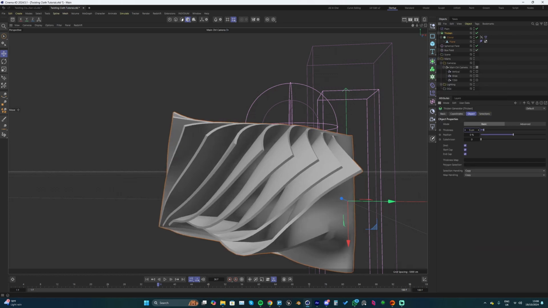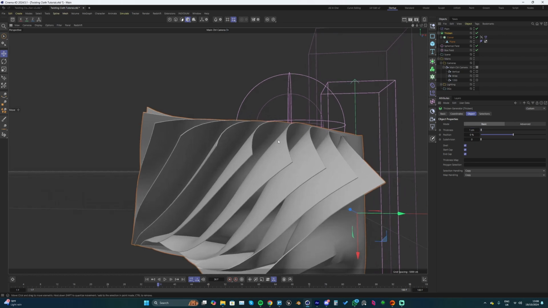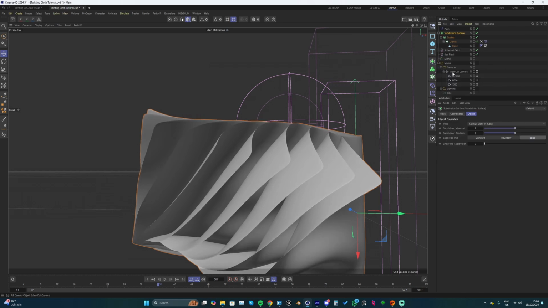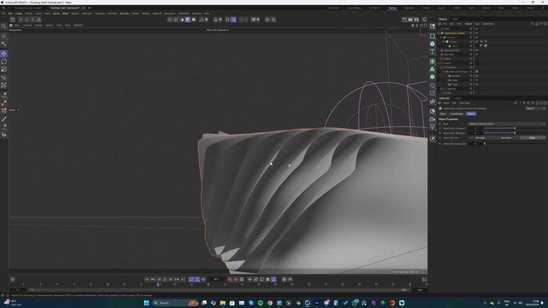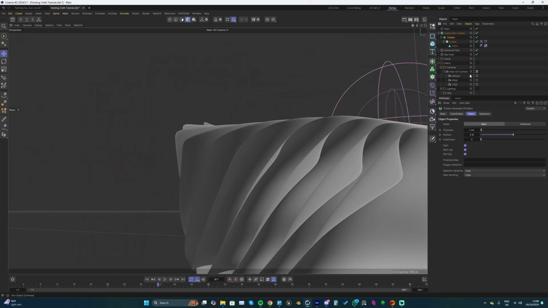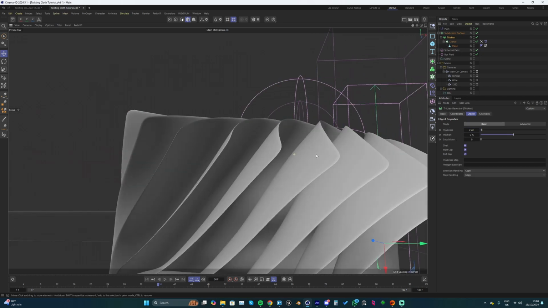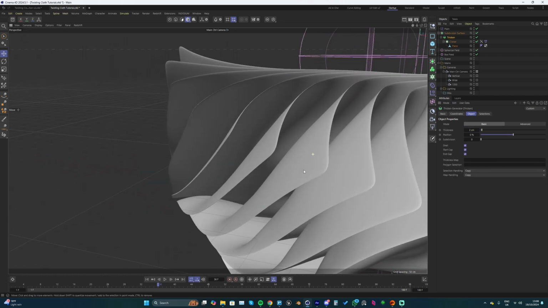Change the thickness to maybe just 1 or 2. Let's go with 1, and then we could even subdivide that to make it even smoother. Holding Alt again. Yeah, this is looking really nice. But now I've subdivided it, it looks a little too thin, so I might up that thickness again. Yeah, this is looking quite cool.